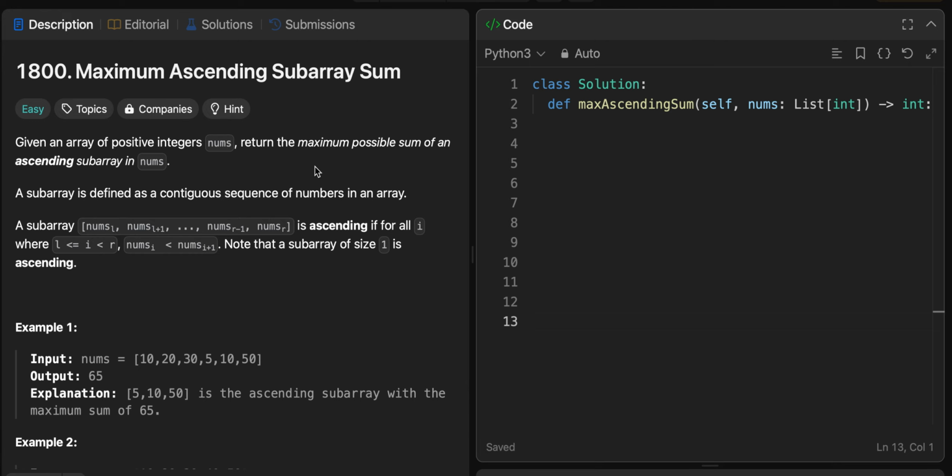Welcome. Let's solve LeetCode 1800, Maximum Ascending Subarray Sum.